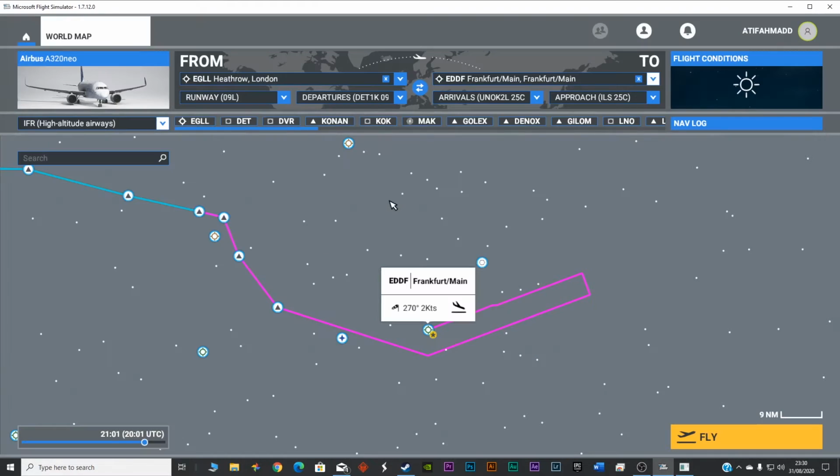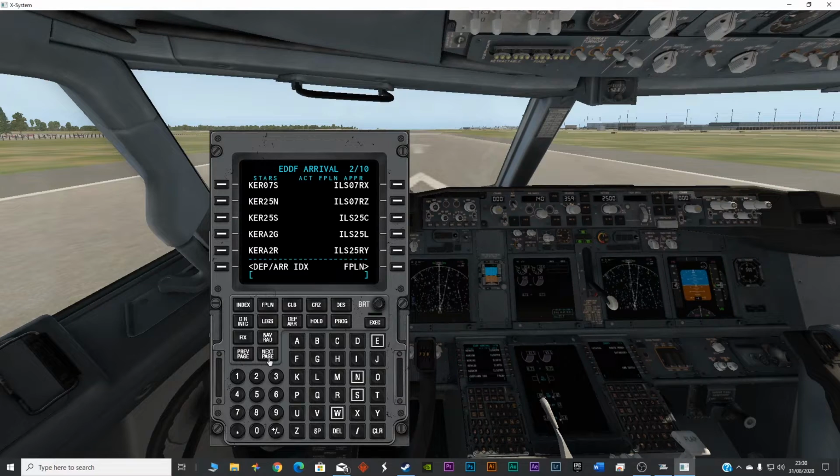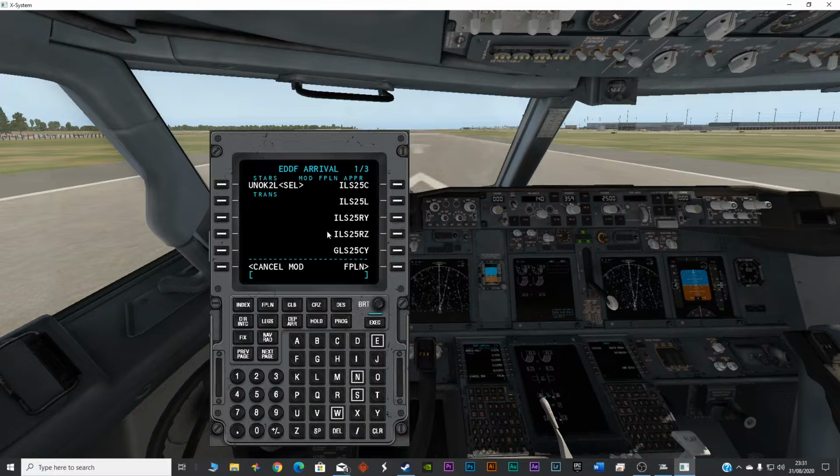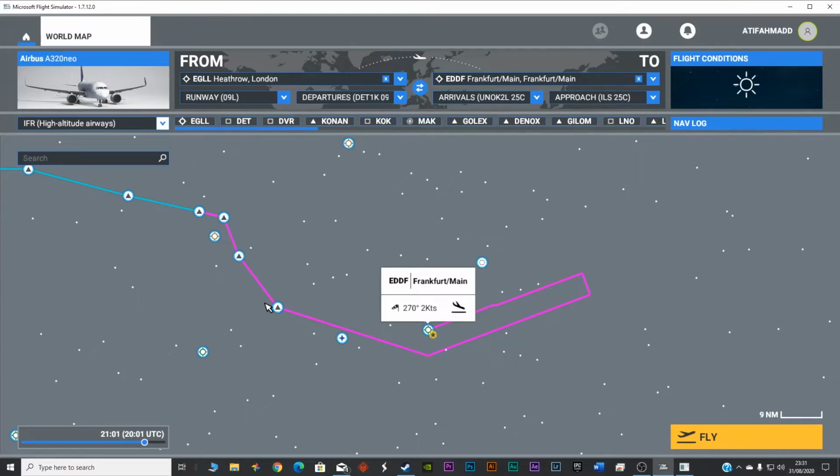Okay. Now we have UNOC 2L25C. Next page. UNOC 25. We have 2L. Okay, so here it is. UNOC 2L. Select the star. That's the arrival, as mentioned here. And now the runway. Runway is ILS-25C. Can we see ILS-25C is the first one. And then we have transition CHA and MTR. So let's see CHA and MTR.